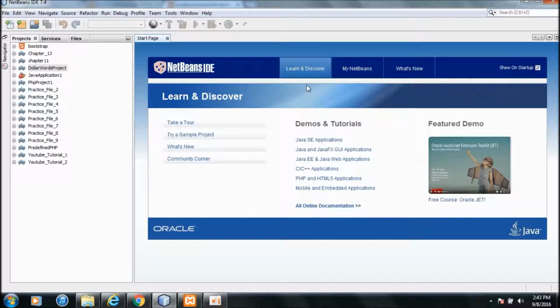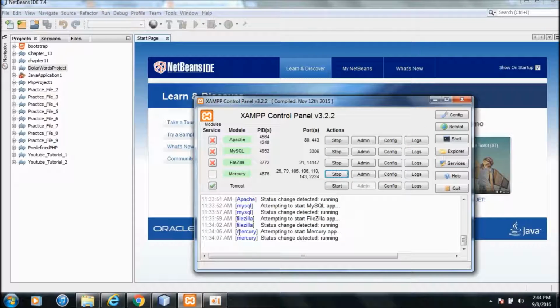Okay, so the first thing you're going to need, or make sure that you have first, is NetBeans IDE, which stands for Integrated Development Environment. The other technology you're going to need is XAMPP server. I'll leave links in the description box, so you can download them if you haven't downloaded them yet.